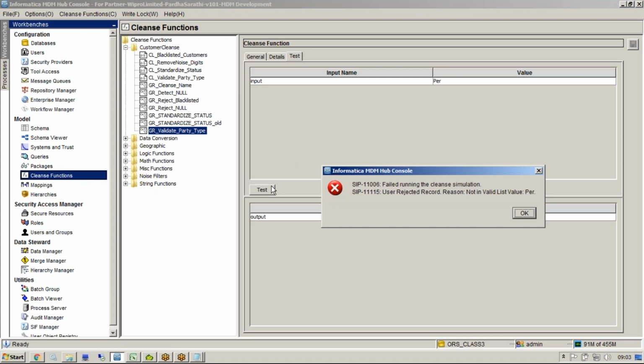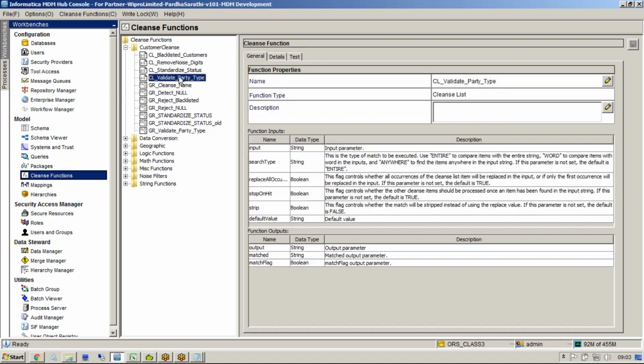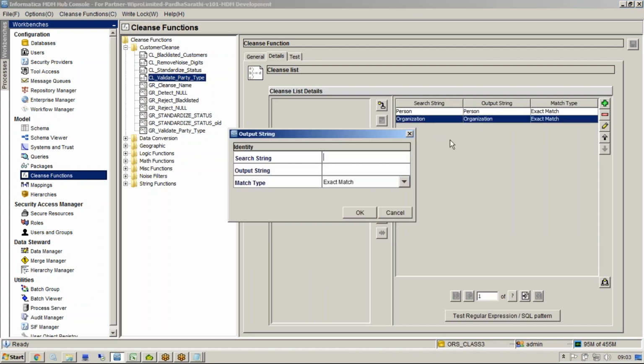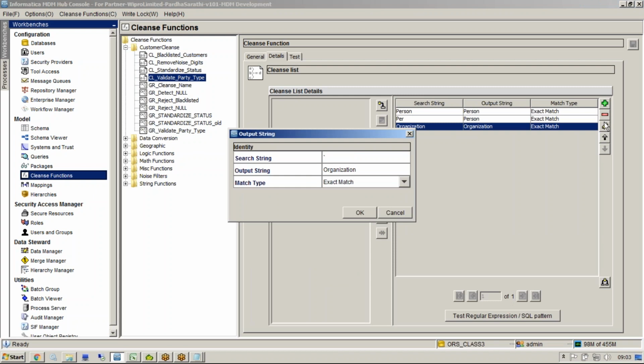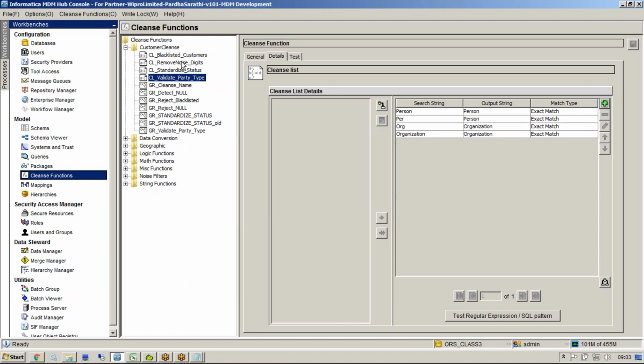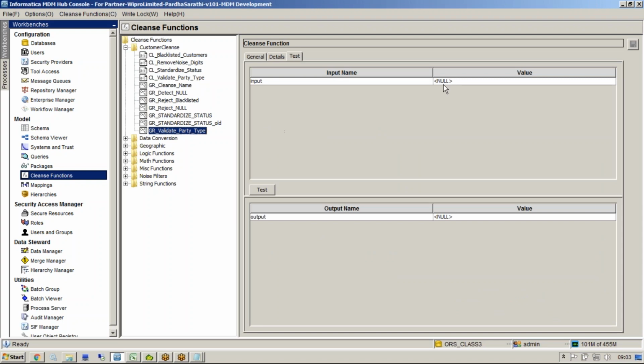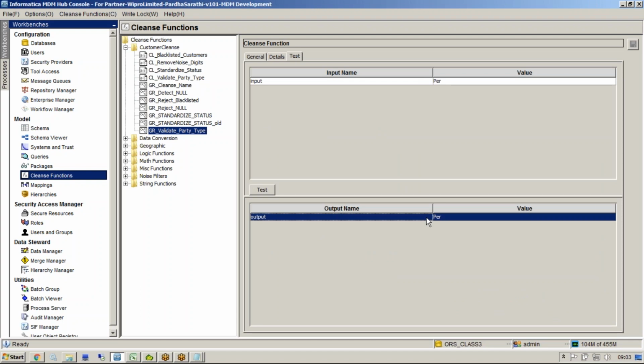Now let's say I can also get PER from the source. PER means person only, right? So to prevent that, what I can do here is I can also standardize it. So I can say PER, translate that to person, and organization org to organization, right? So here if I'm trying to test a PER, output is PER. So this is wrong. Output should not be PER. Output should be person.